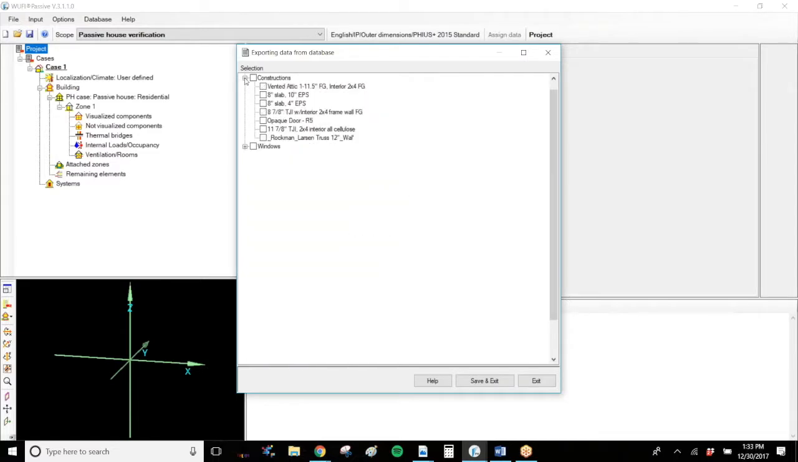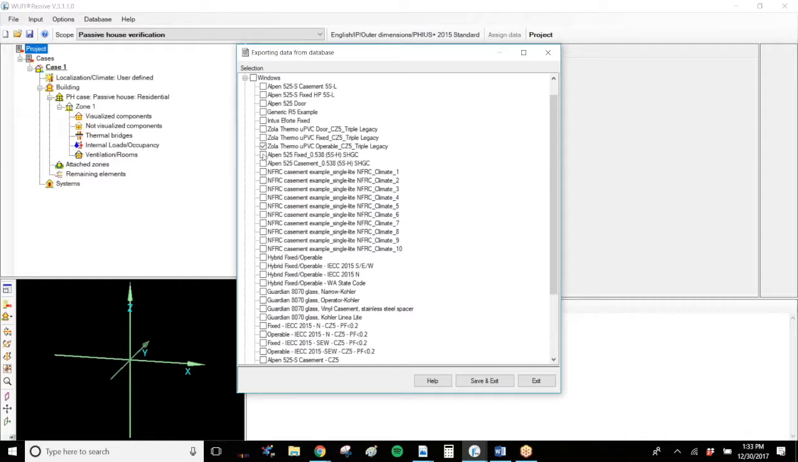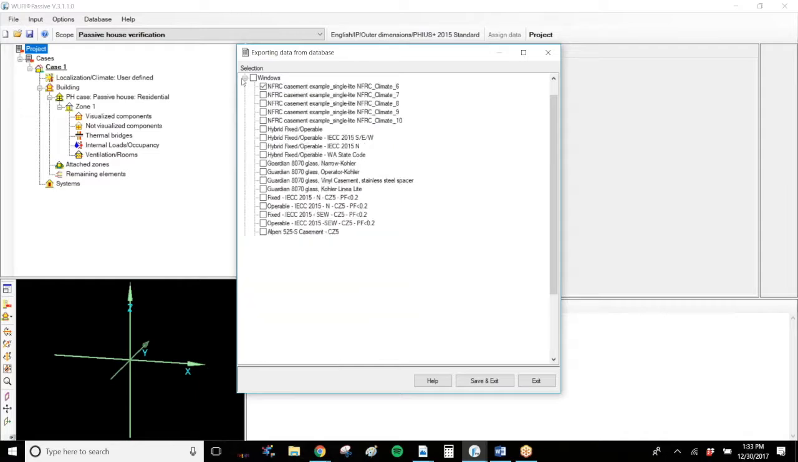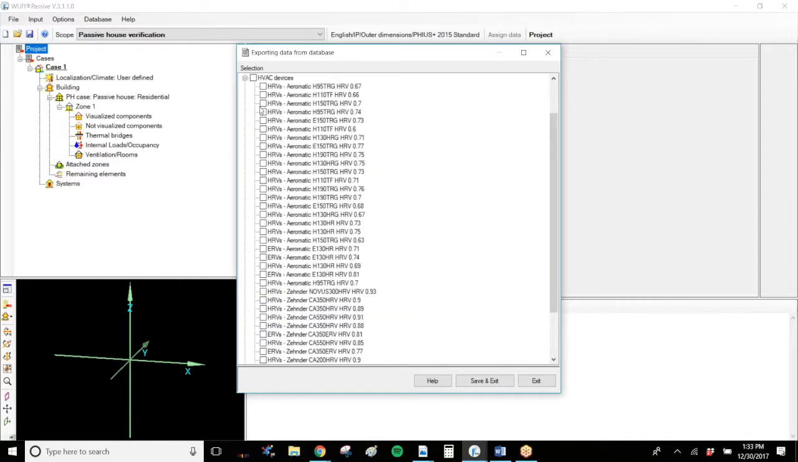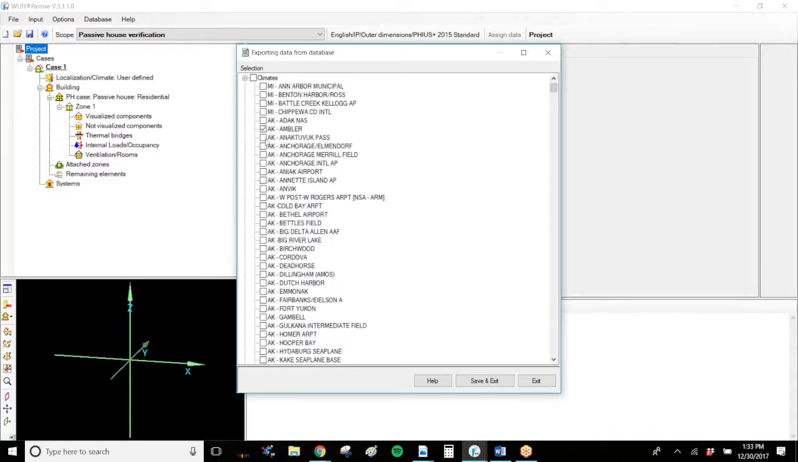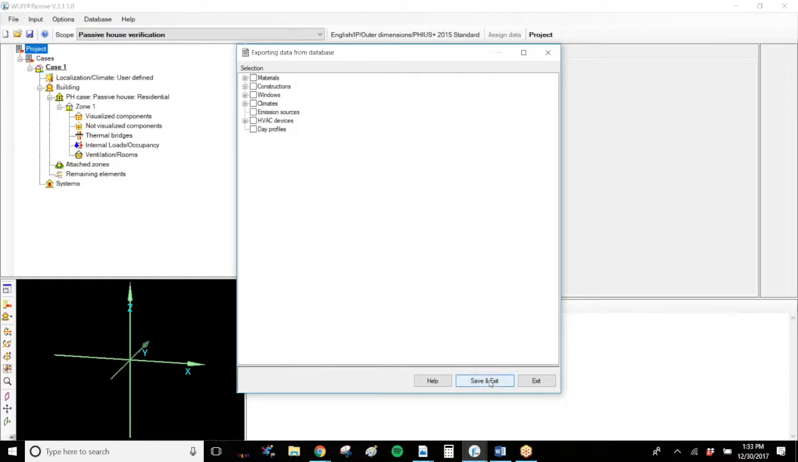I can also select a few windows that I'd like to export. I can select HVAC devices that I'd like to export, climates, etc. You can combine all of these, and I would now click Save and Exit.